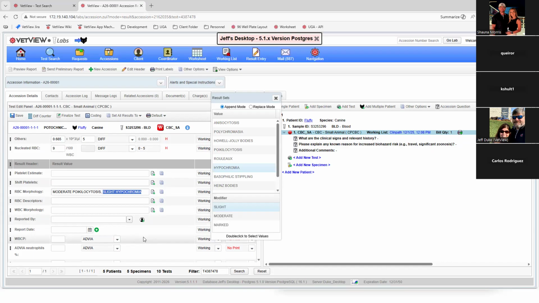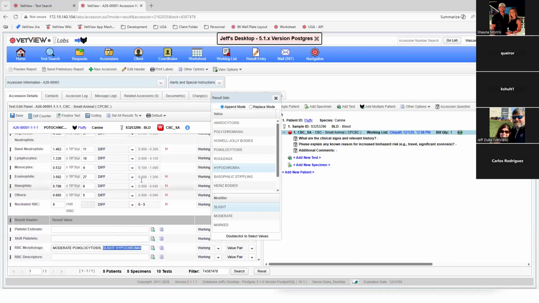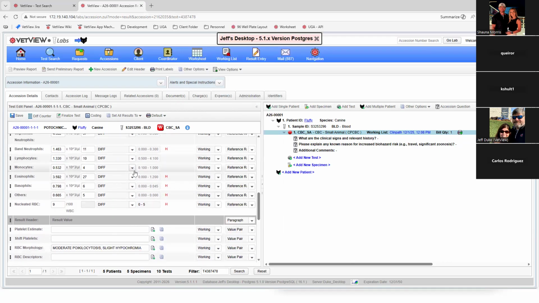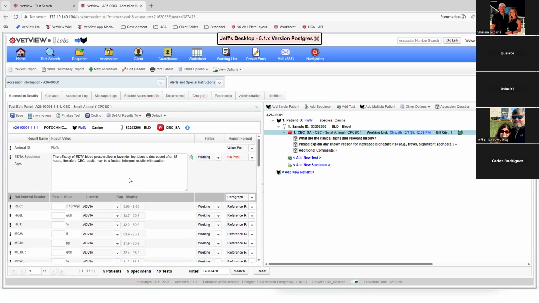But again, anywhere you want a comma separated multi-select type of data, you can set that up with what we call a result set. It's part of the value list system. The difference between the result set and a value list, even though they're set up very similarly, is that a value list is a single select.